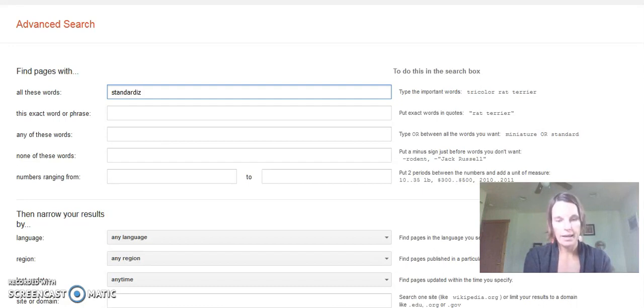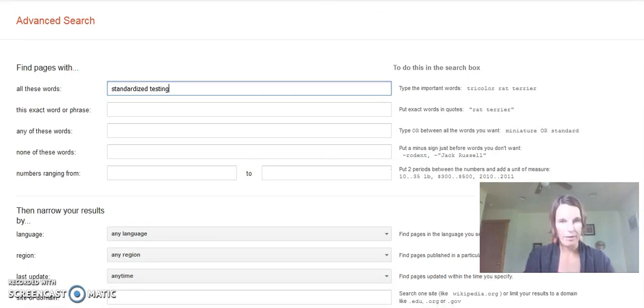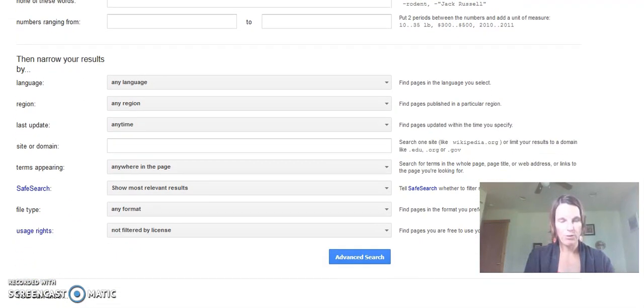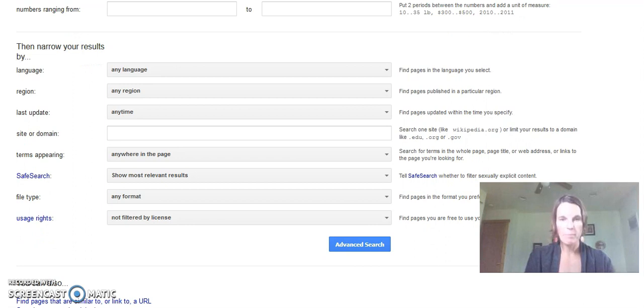So I am going to type in standardized testing here, and I can limit it even further, but for now I'm fine with just standardized testing. You can see all the different ways I can narrow my results by. The one that I'm most concerned about here is site or domain, all right? Because we've got .coms, .orgs, .edus, and .govs. And for academic research, my best places to look are going to be .edu and .gov.